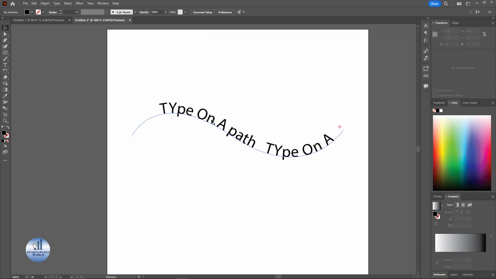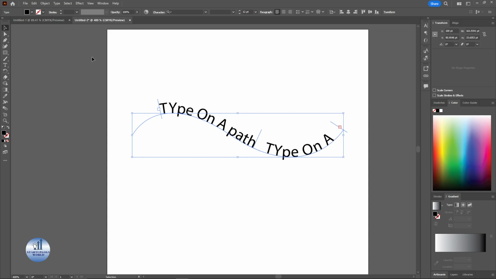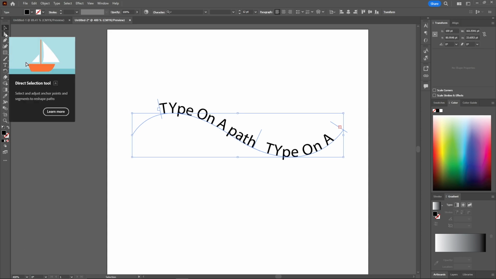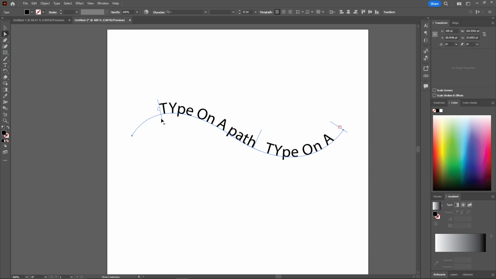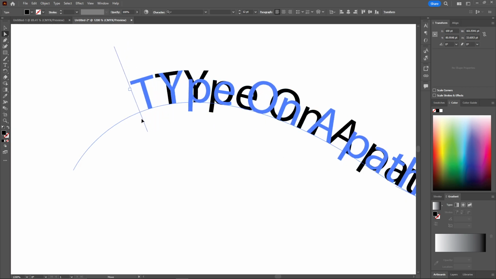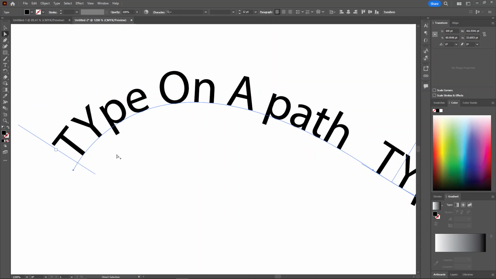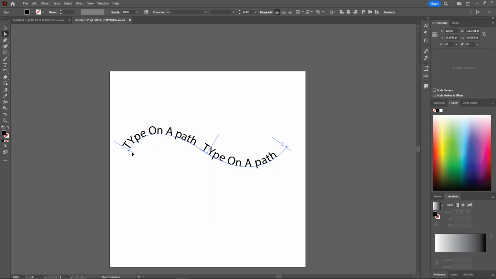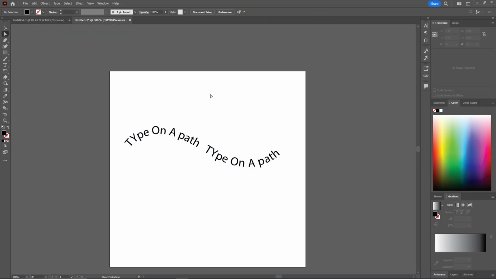And there you go. Now select the text and now go to the direct selection tool. And from here on this line, you can see, just click it and drag it to the place that you want. And that's how you can place the text on a path. Now let me show you another example.